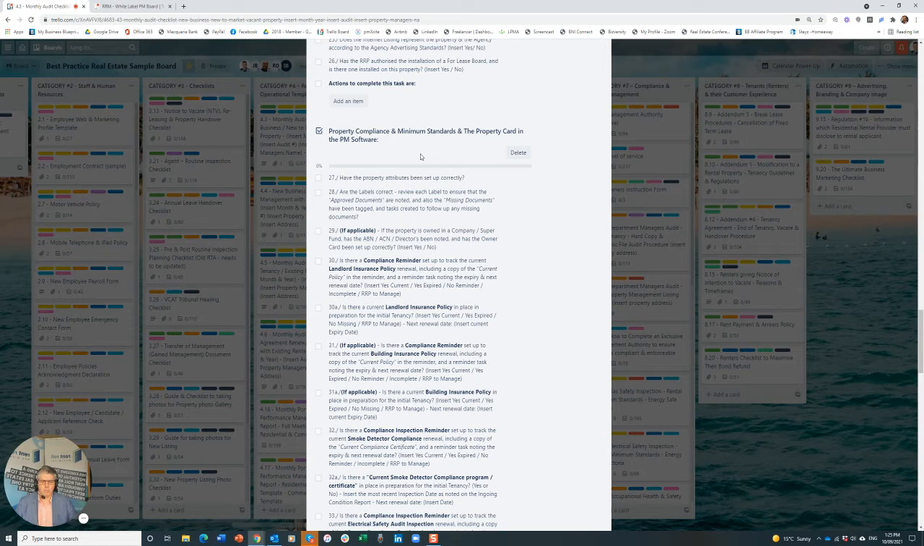Now we're looking at the actual property management software. Have the property attributes been set up correctly? Okay, so what we're looking for: house, townhouse, apartment, 3-bed, 2-bath, cars, that sort of thing. Really, really important if you're using the property management software as a bulk uploader for your internet advertising, that's been done correctly. But at the same time, you want to make sure that you've gone through, and particularly also your labels.